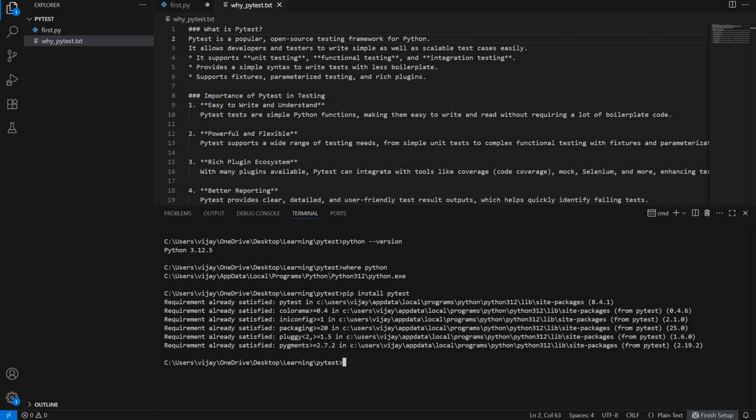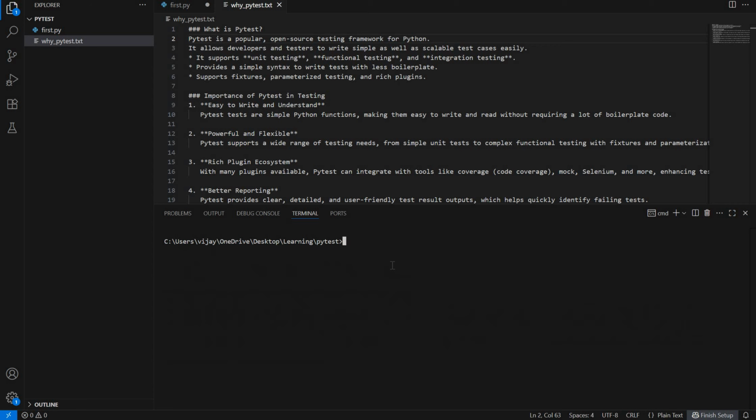Some people install Python and this environment directly, like me. Some people create a virtual environment and work from there. It doesn't make any difference unless it is restricted by your organization. Just make sure you install Python and pip, that's it. That's the basic requirement for Pytest. So now Python is there, pip is there, and you install Pytest.